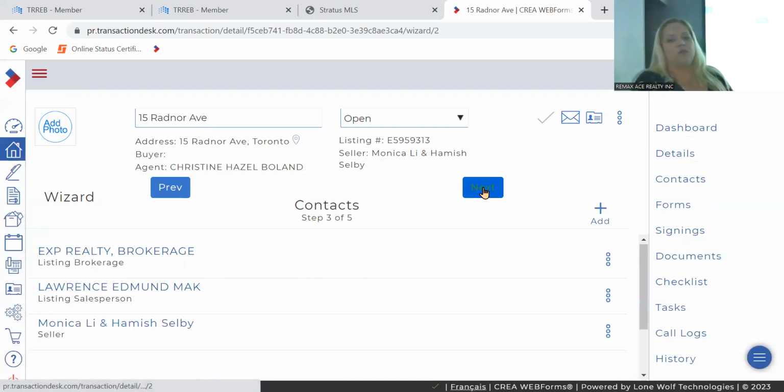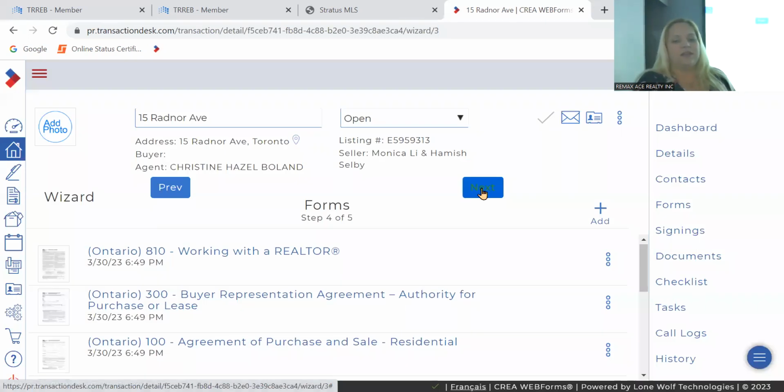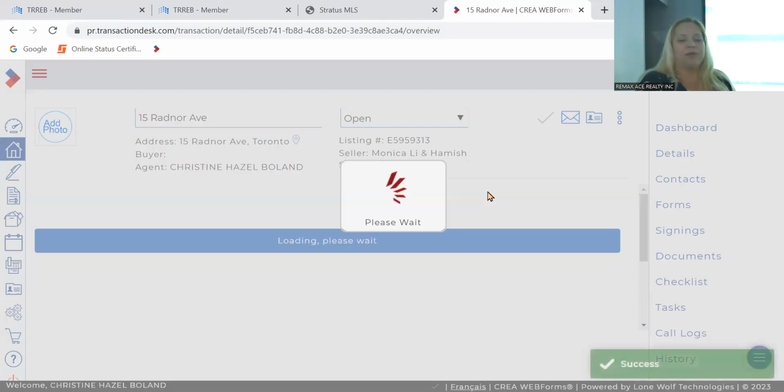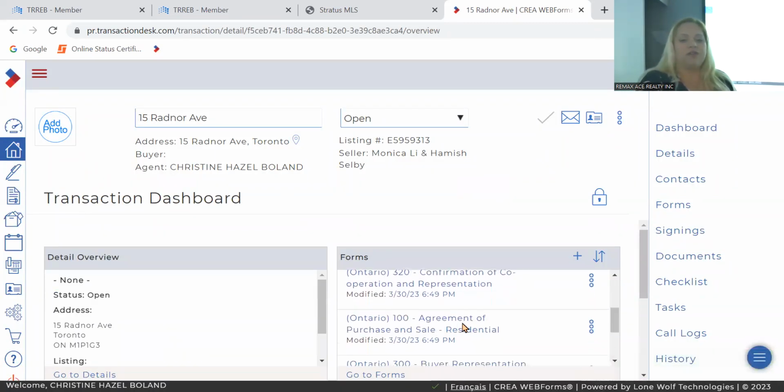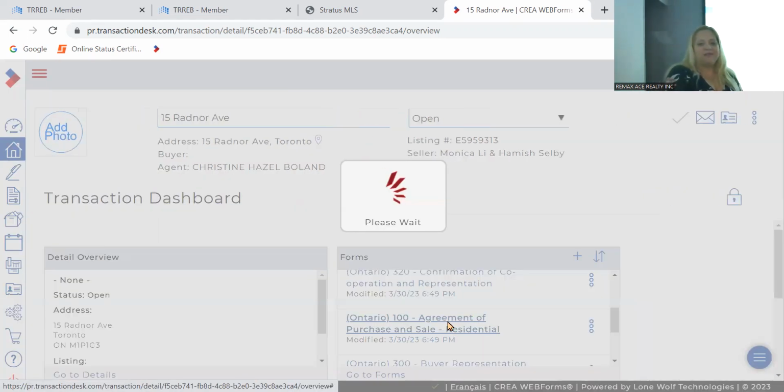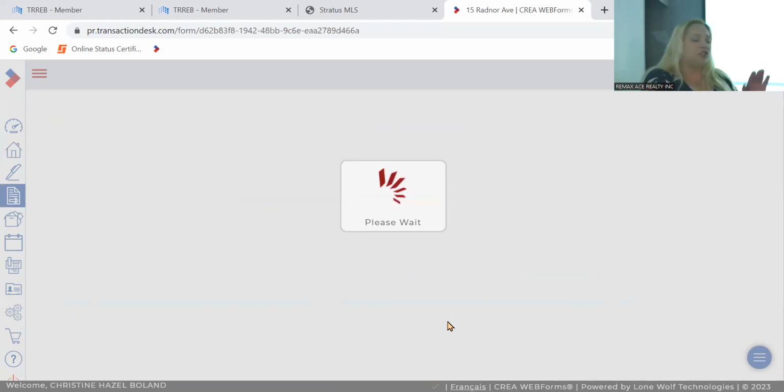Okay. So we'll go and we'll just click on some of these forms here. And this is a good kit to create too, because I can show you guys the clauses that I've put in there, pre-printed clauses. So we'll go into our agreement of purchase and sale, our offer paperwork. And we see when we open that up now, we've pushed it directly from the listing.